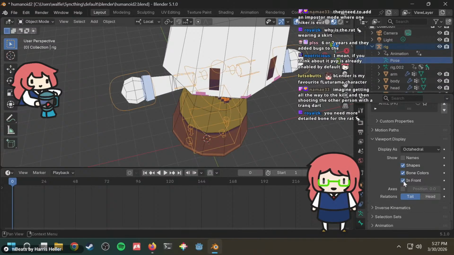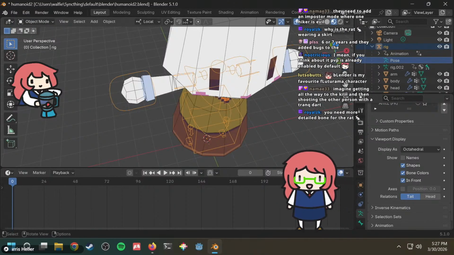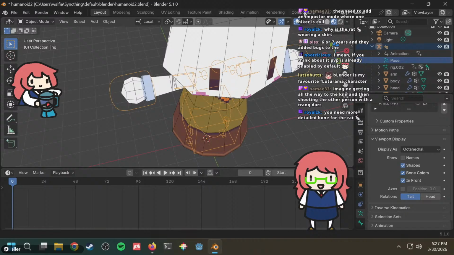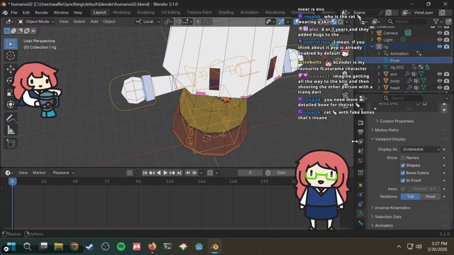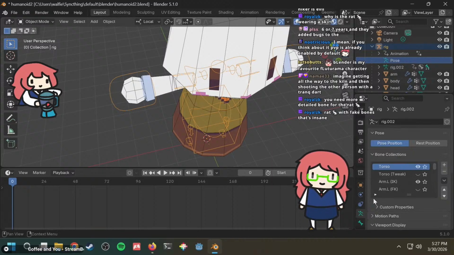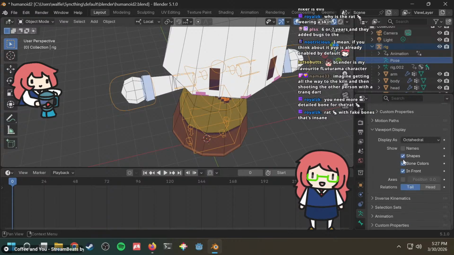What about this one? This one, not even there. Imagine getting all the way to the kill and then shooting the other person with a tranq dart. Imagine getting all the way to the peak and then someone with a rescue claw tries to pull you off the bridge. That would suck. I would never recover from that. I'd feel so betrayed. I'd be like, why would they do that?